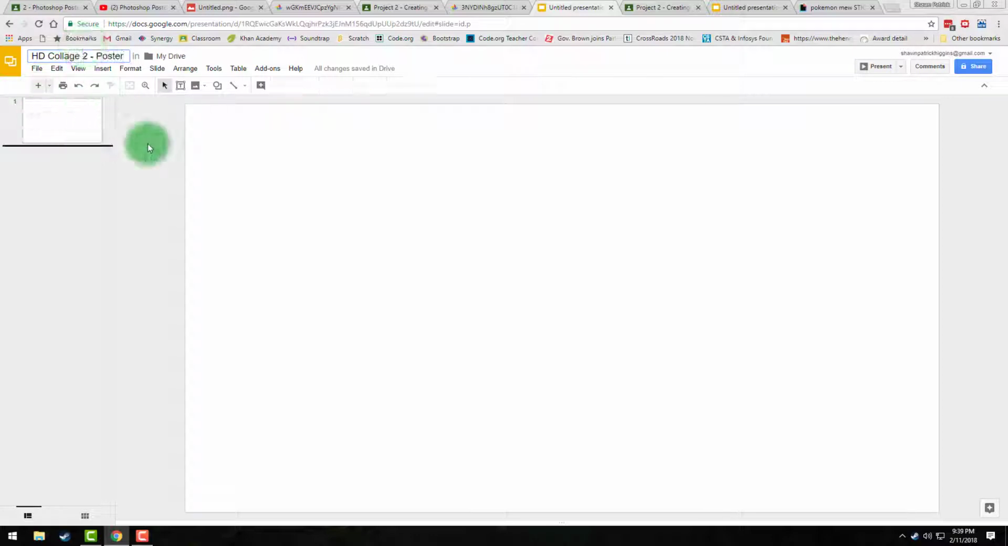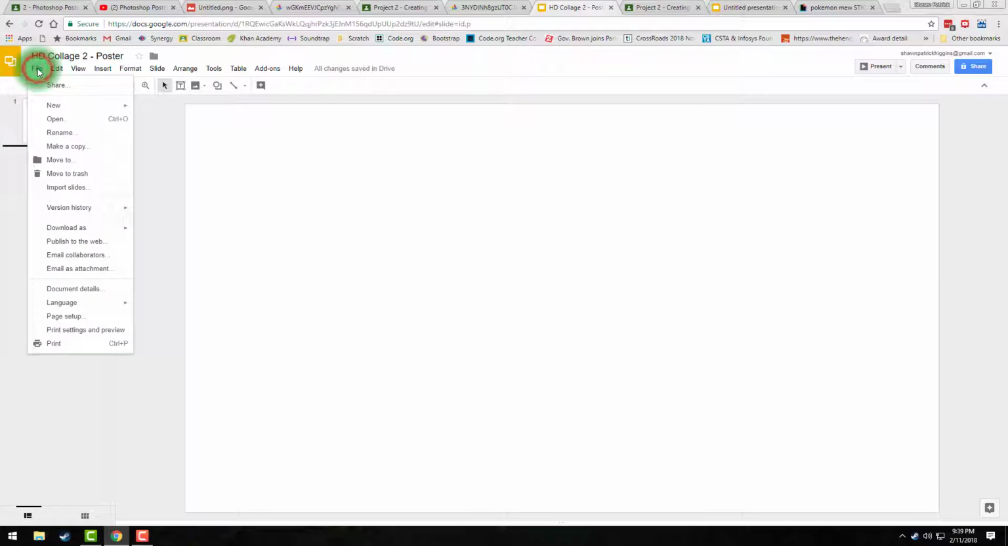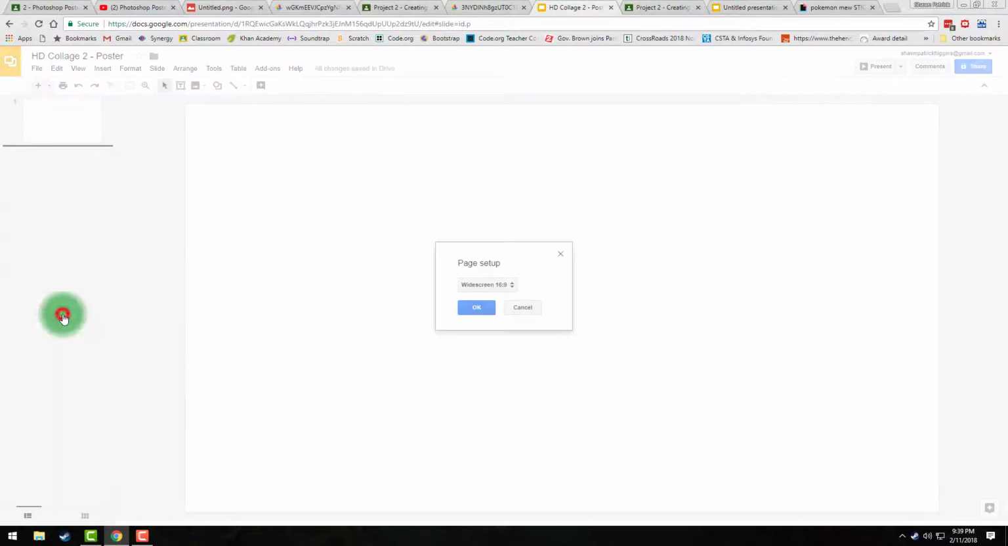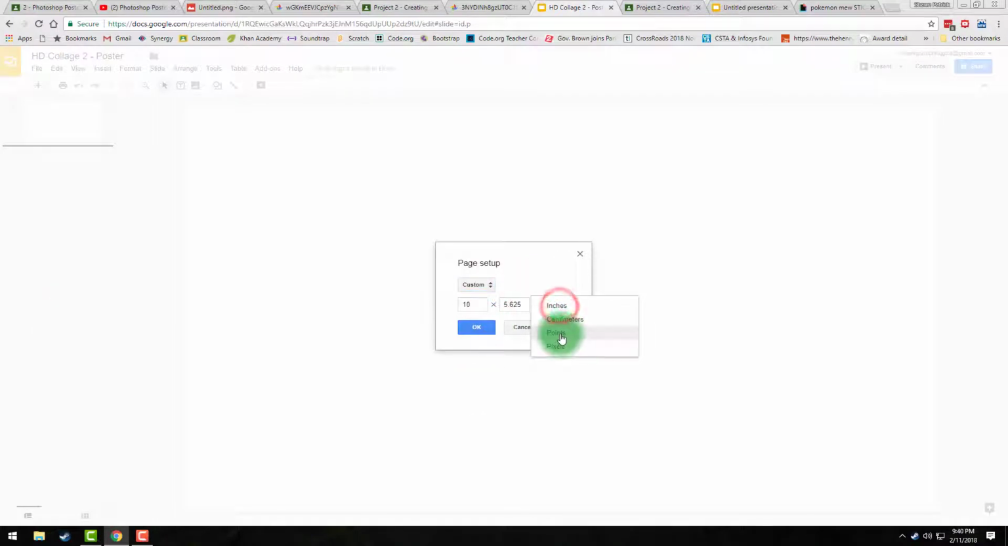poster. So what makes this a little more unique is that we are going to change this to the same resolution of your iPad background. So we're going to left click on File and we are going to go down to Page Setup. Left click on it. We're going to click on the arrows here and we're going to go to Custom. We're going to change inches to pixels.